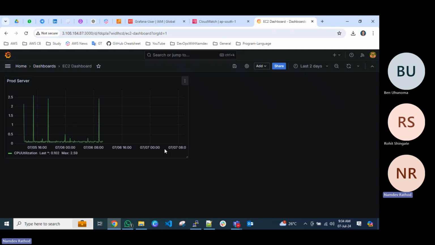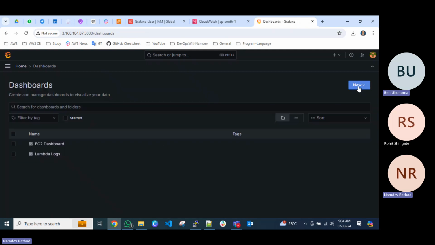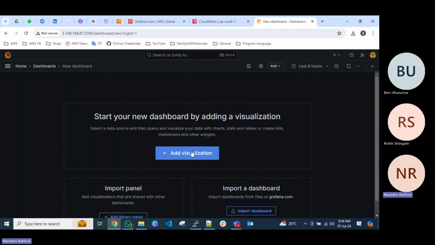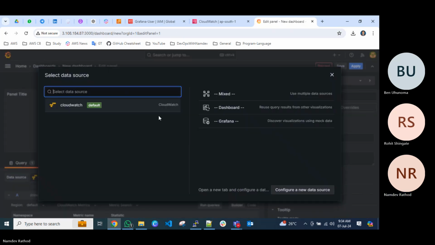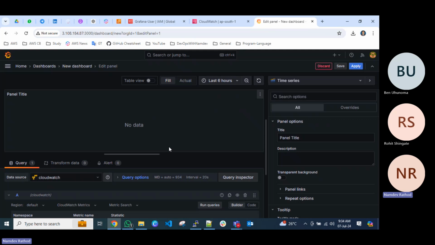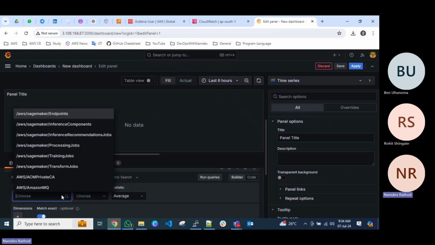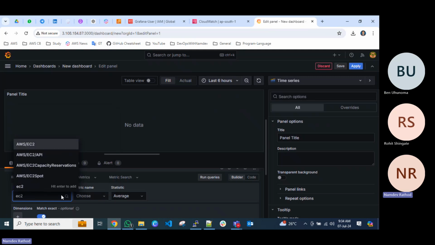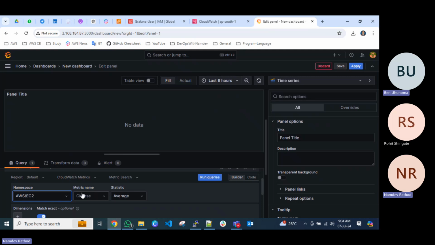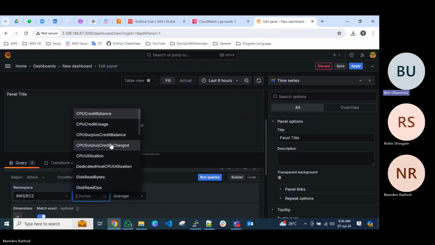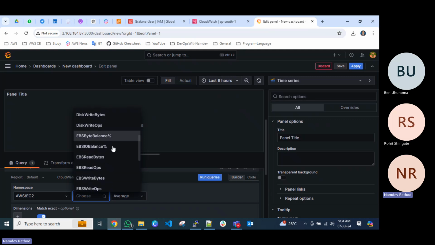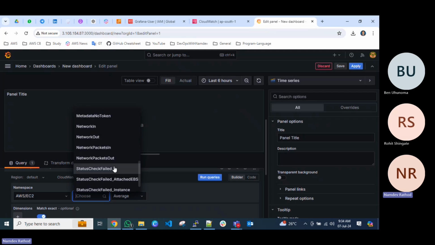This one I created in the morning for CPU utilization. Let me give you one more option here. Just add a new dashboard, add data visualization, and select the default data source. Now in this case, you can select the namespace EC2. Let's say you want to monitor the EC2 resource utilization. So select that metric. Which metric do you want to monitor? CPU utilization. Then we will have memory utilization, right? So let me check.